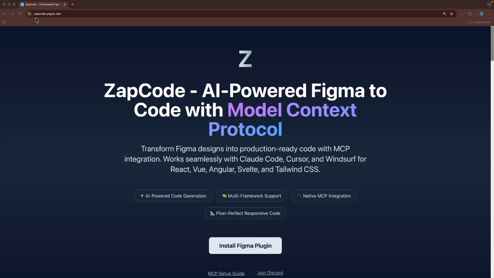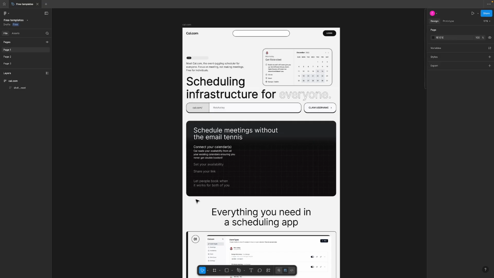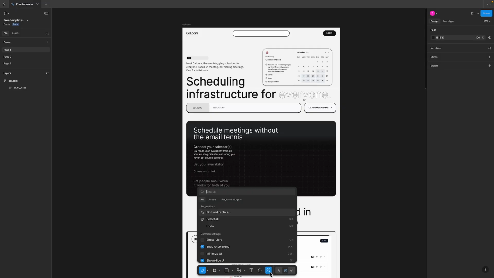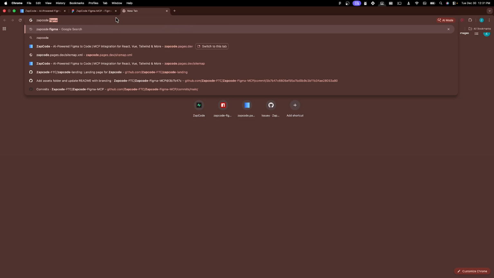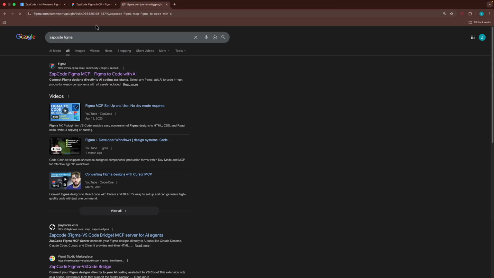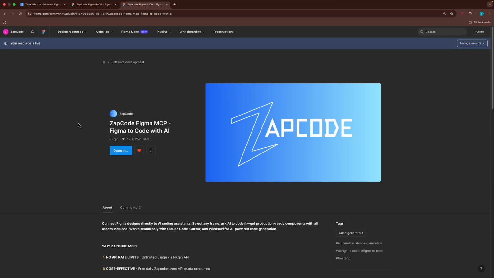Let's start with installation. Open Figma, and in the bottom menu you'll find the Resources button. Click on it, and you'll see a search bar. Type Zapcode, and the plugin will appear. You can also find it by searching Zapcode Figma in Google. The first result will take you directly to the plugin page. Click on the plugin and press Run.